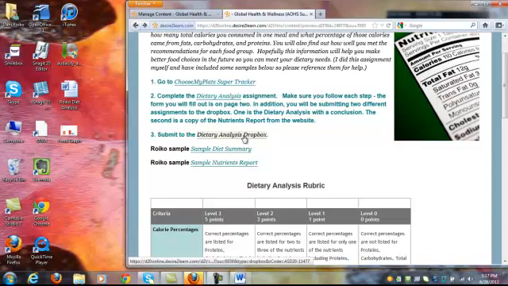I hope that you have fun with this assignment. It's always really interesting to see how the different nutrients break down in your diet, and it can be a real eye-opener on changes that you need to make.